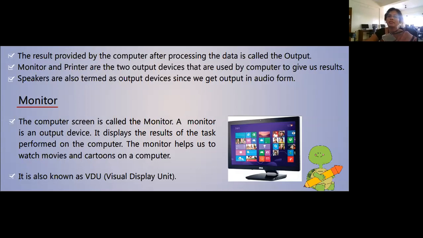See here, the computer screen is called a monitor. A monitor is an output device. It displays the result of the task performed. Whatever task we are performing on the computer, it displays for us. The monitor helps us to watch movies and cartoons on the computer. It is also known as VDU. Children, the monitor is also called VDU. The full form is Visual Display Unit.